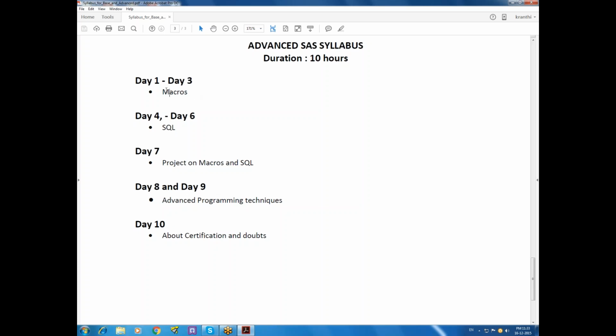The macros will take 3 days. You should know the macro coding functions. After this, you will be able to use the macros and write the macros on your own, like how to store the macros and how to reuse the macros, the autocall facility, and what stored compiled macros are. Everything you will understand.